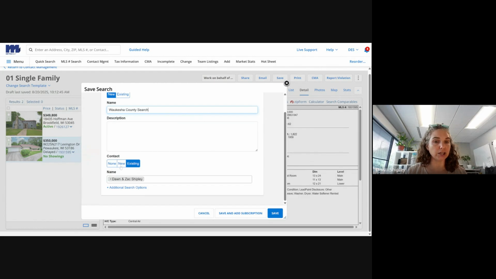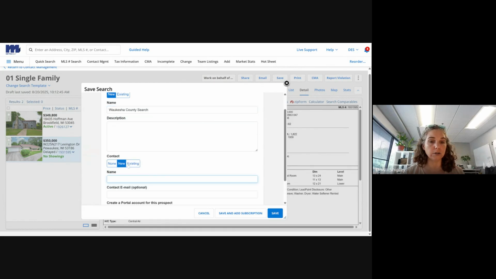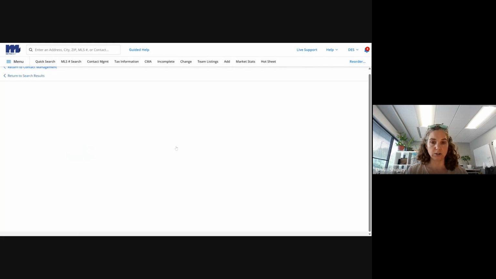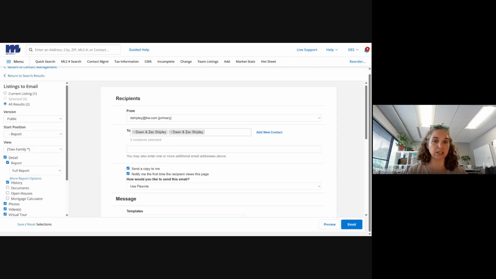So the choices here are contact. I don't have to attach to a contact. I could create a new contact from here, or it's already tied to this contact. So I can from here hit save, or I can hit save and add subscription. I'll show you what it looks like if we just hit save. Then MLS is going to ask me, do I want to email these listings now or some of them? I always think that's a great idea. Send those first results out, and then the buyer, if you set them up on a subscription, is going to continue to get search results after that. So I'll hit email these listings now. It's going to open up a new window. It's going to guide me through.